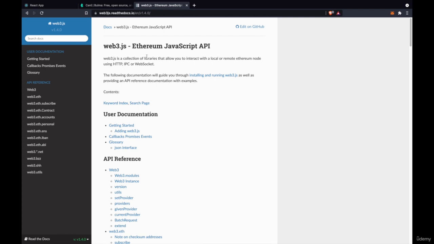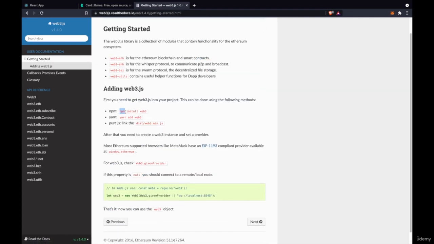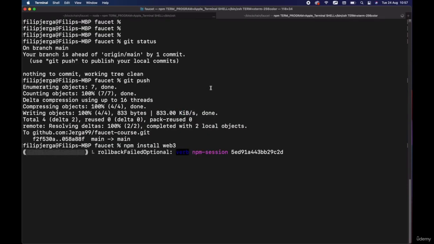Okay, so Web3.js is a collection of libraries that allows you to interact with a local or a remote Ethereum node. So that's what we need to install. Let's click Get Started, and we simply copy this command, npm install web3. You can see here you have a set of libraries you can use. We can go to the terminal and simply paste it here and install web3.